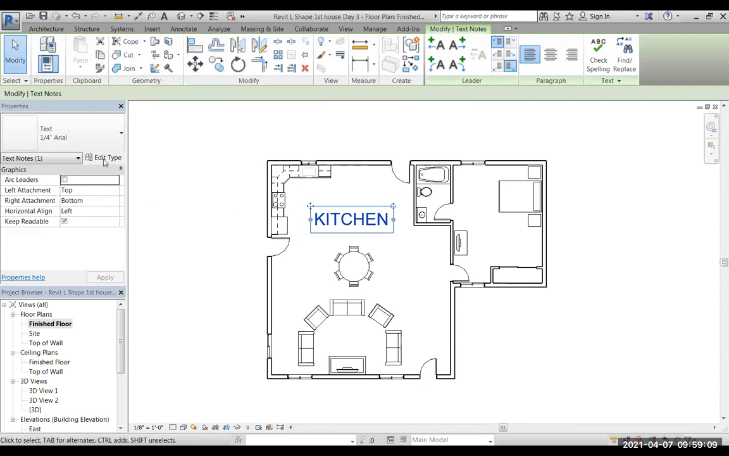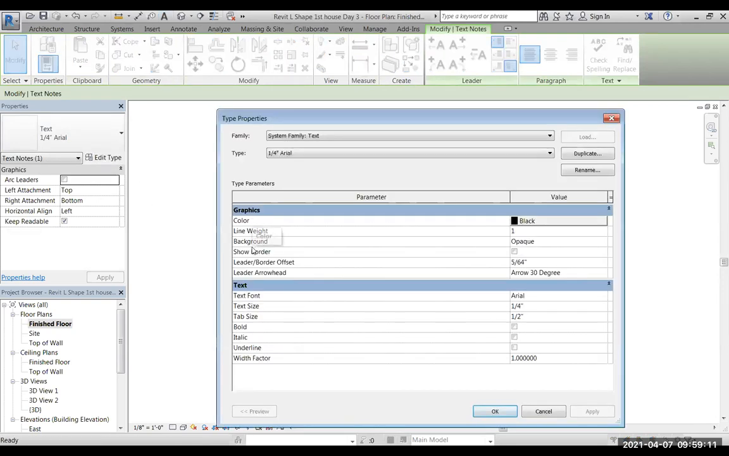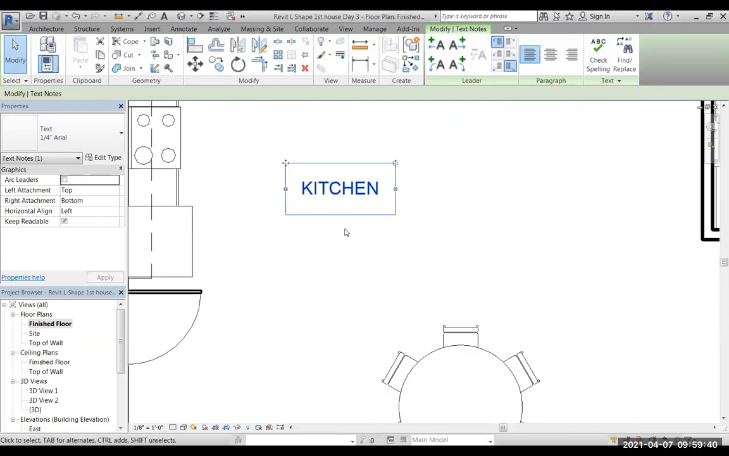Modify this, edit type. Text size says 1/4. Let me try 1/16. See if that makes it smaller. I don't know, I'm just guessing on this. I like that much better.